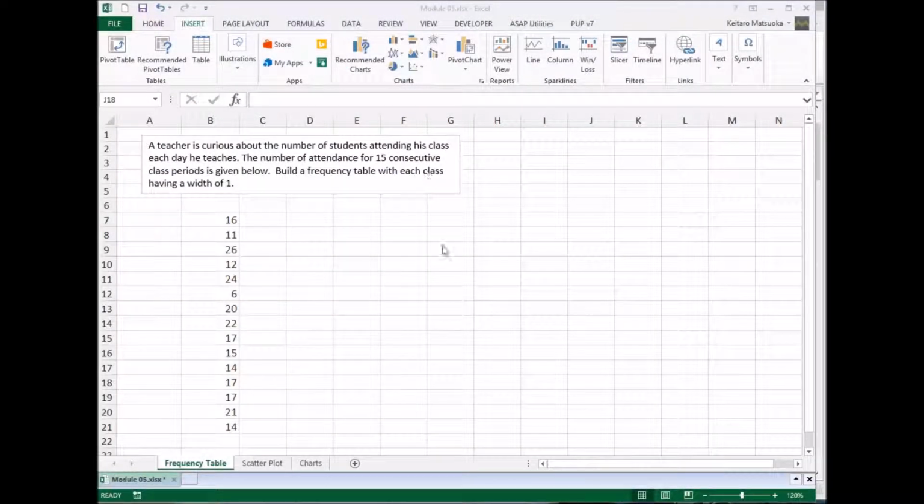Welcome to Module 5. Module 5 is about statistics, and a lot of the statistic analysis can be done in Excel. Excel has a lot of tools that help you do anything from beginning to advanced analysis. So I'm going to show you in this video a few of the things you can do within Excel. So the first thing is creating the frequency table.